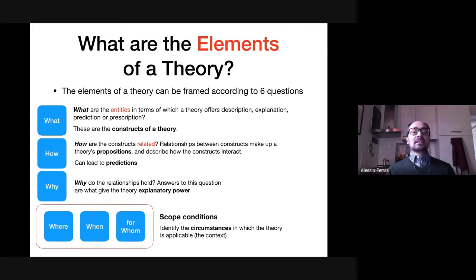And in the end, I have several other questions, which are where, when, and for whom, that are the scope conditions, that identify the circumstances in which the theory is applicable. So these additional questions are the context. So constructs, propositions, the answer to the question why, the motivation for which a certain relationship holds, so the explanation, okay, and scope condition. Construct, prediction, explanation, and scope condition. We will see examples of these elements very soon.